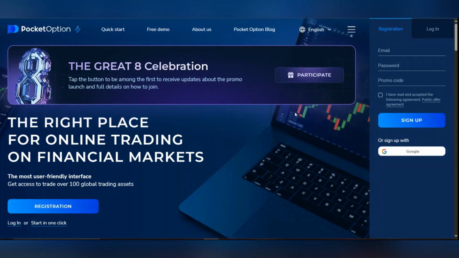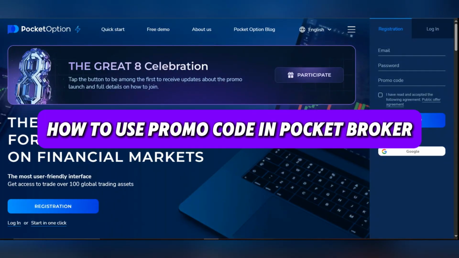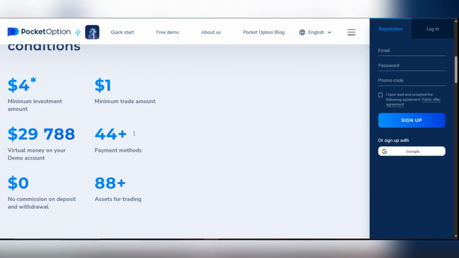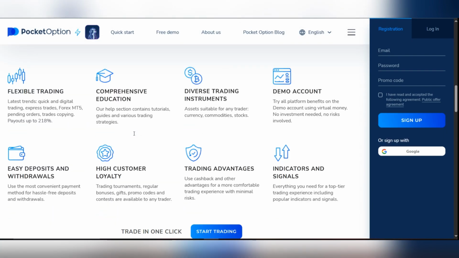Hello everyone, today we're gonna see how to use promo code in Pocket Broker. Firstly, if you haven't already, register for a real trading account.